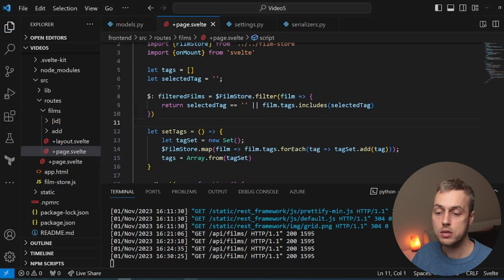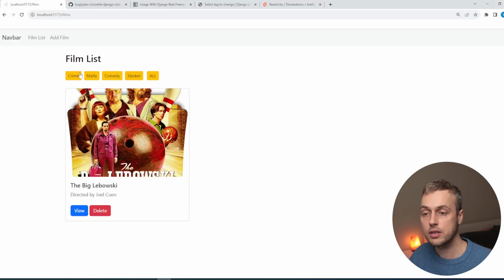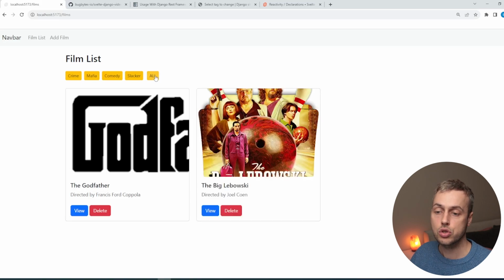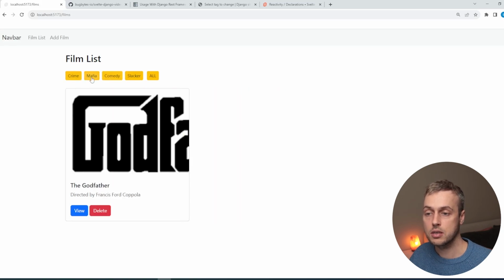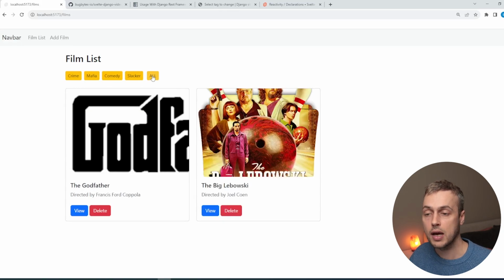Let's save the component and go back to the page. And this time when we click comedy, you can see it's getting filtered down to only the Big Lebowski. And if we change that to Mafia, we're getting The Godfather. And if we click the catch-all, we can get all of the original films back on the page. So we now have this nice dynamic filtering system going on where we have tags on the page and we can filter down the list of films by those tags.